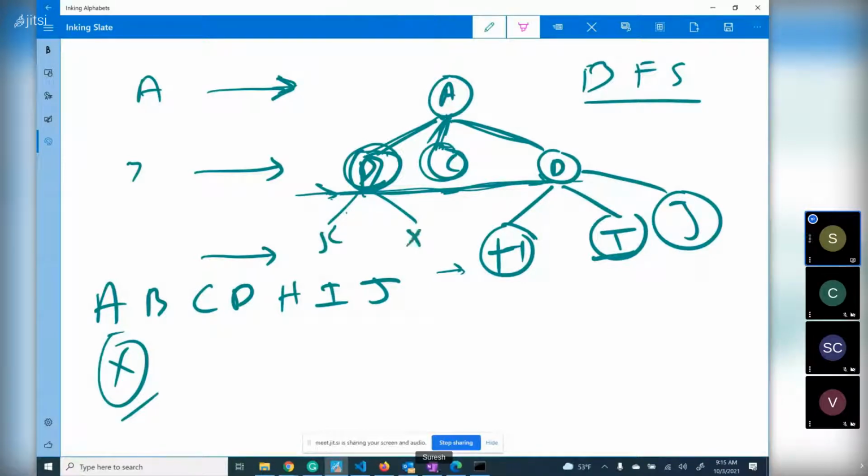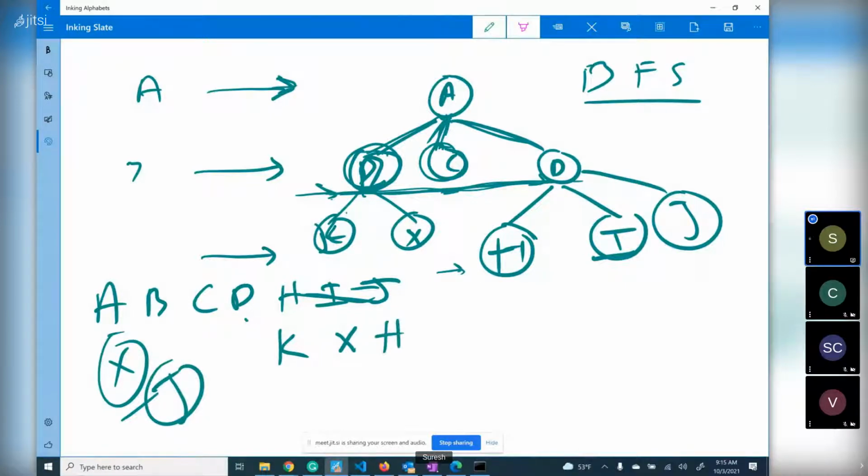So let's say after A, B, C, D, right? You don't go to H yet. So it will go to the K and then X, and then you stop there. You found X. Let's say if you are looking for J, then you go again. After X, you go for H, you go for I, and then J. You found J finally. So this is called breadth first search.